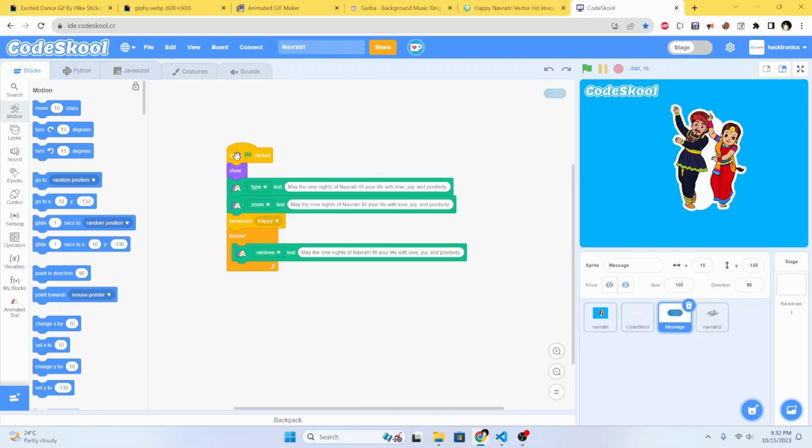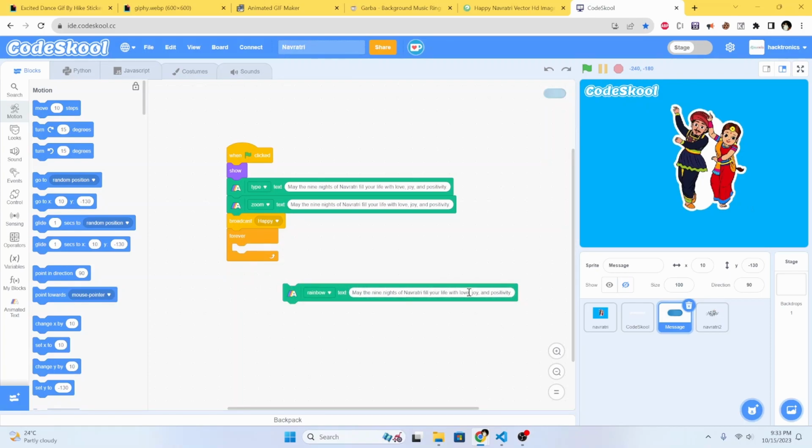For this I'm using this animated text. So when I click this, first it will show the sprite, then it will type the message, then it will zoom it, then it would broadcast happy message, and then in the forever loop it will create the rainbow effect. So once the rainbow effect is finished, it will go and again start that rainbow effect.